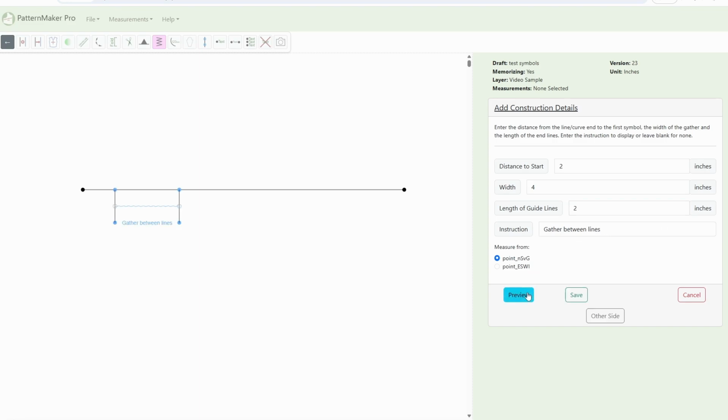So let's preview that. So there's our gather, and you can see this is 2 inches from the end and it goes for 4 inches. And then here's your opportunity to put in some description. So a gather is done in the blue with a wavy line. Now if I wanted it measured from the other end, I'd just change it and it's over. If it's on the wrong side of the line, just hit other side and it moves. So you can get this positioned anywhere you want.